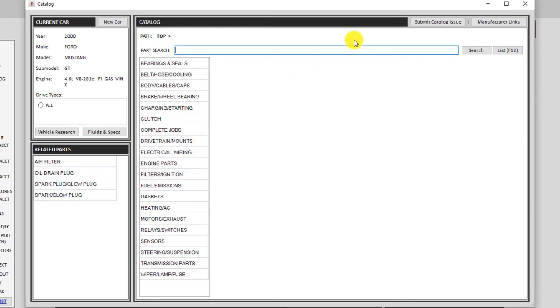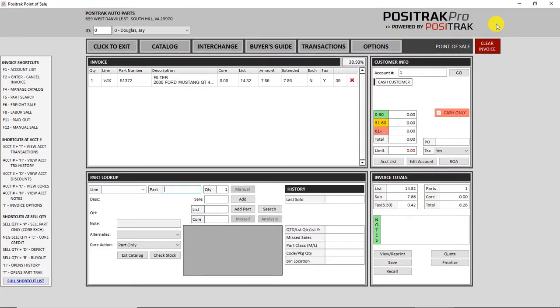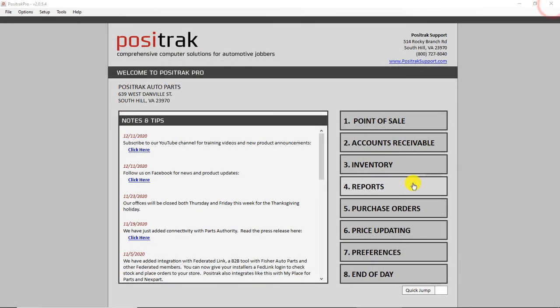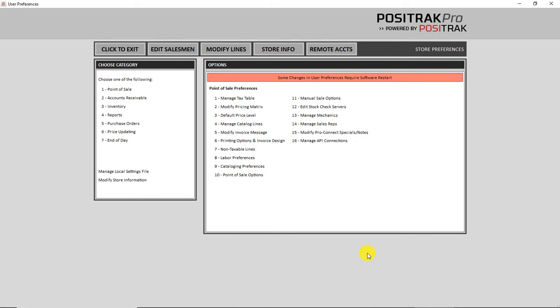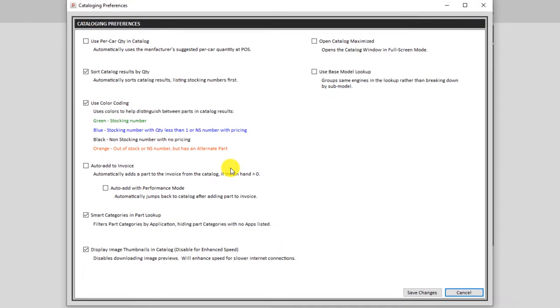So let's look at some of the customization options that are available. I'm going to close the cataloging window, close point of sale, and jump over into preferences, enter my PIN number, and choose cataloging preferences, and look at some of the options here.